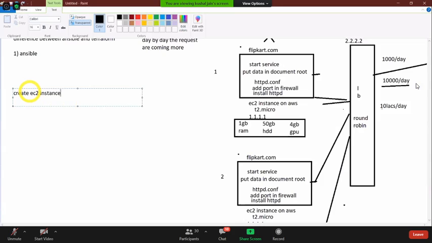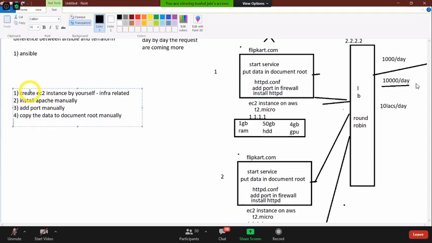Now, in this scenario, what you always need to do: number one, create the EC2 instance by yourself. That is infra related. Number two, install Apache manually. Obviously. Number three, add ports manually. Number four, copy the data to the document root manually. Number five, configure the conf file manually. And number six, start the service manually.